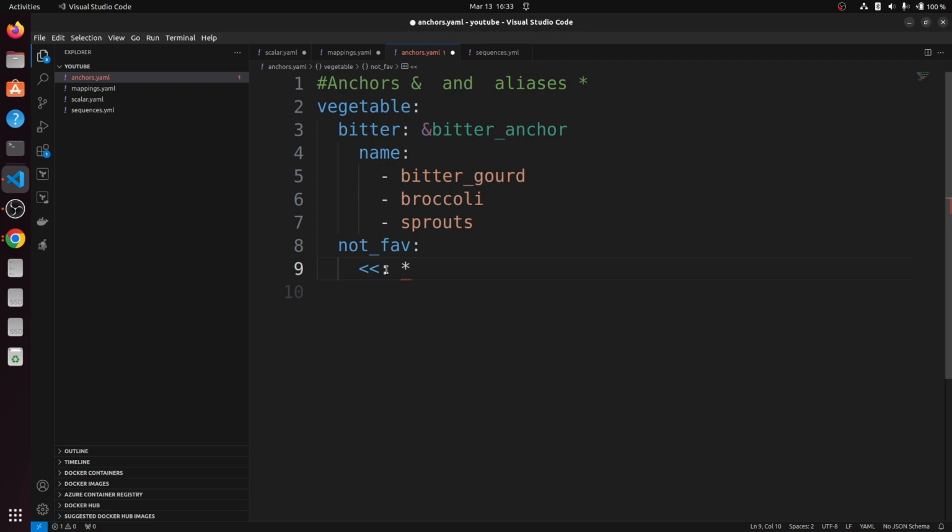So let me explain what aliases are. They are used to reference an anchor. This goes hand in hand. This is the anchor you have to specify, and this will store... Okay, it's saying unused anchor. It's not showing me anything.